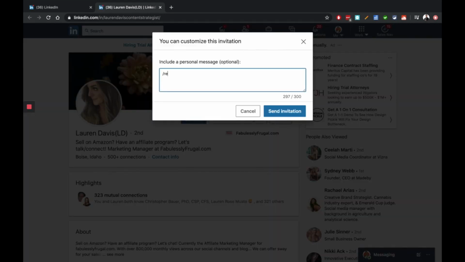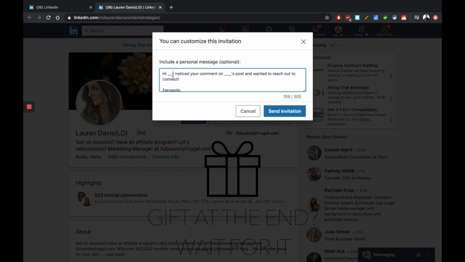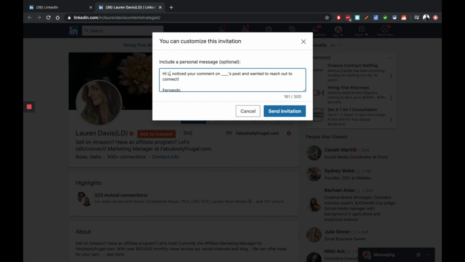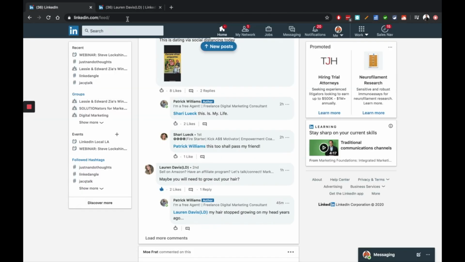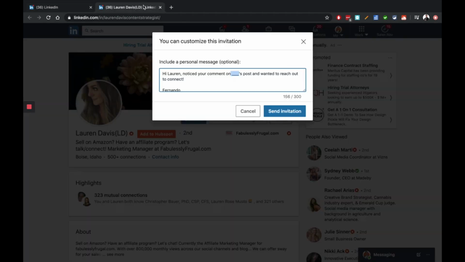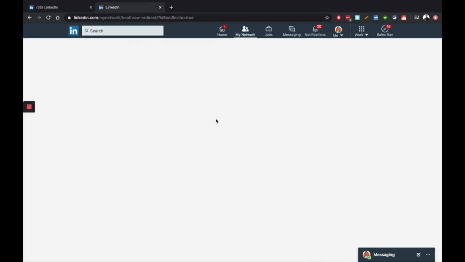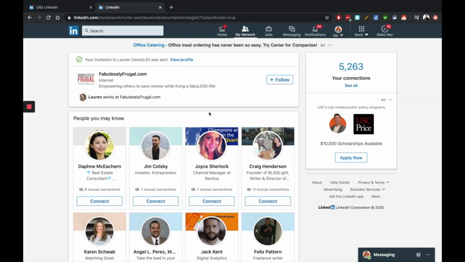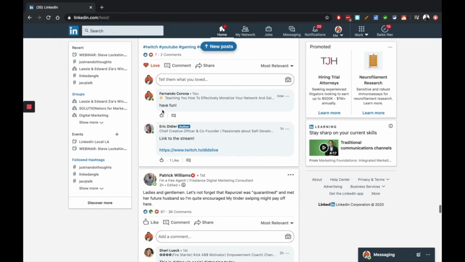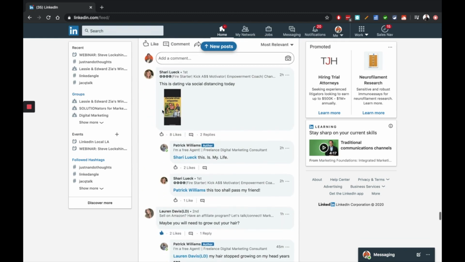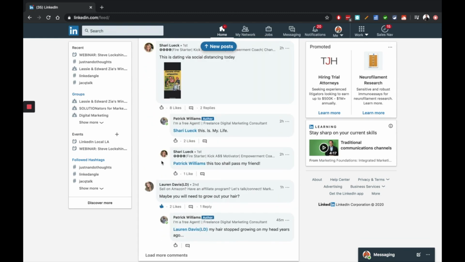And the note can just say, "Hi, Lauren, I noticed your comment on" and then you would just put the person's name. So in this case, it's Patrick. "I noticed your comment on Patrick's post and wanted to reach out to connect, Fernando." And then I have my little tag at the bottom there. And send invitation. Like I'm saying, 95% of the time, she's going to accept that connection request, especially since she just saw me like her comment. So again, that's very personal, and that's an opportunity for me to now build my network with Lauren.